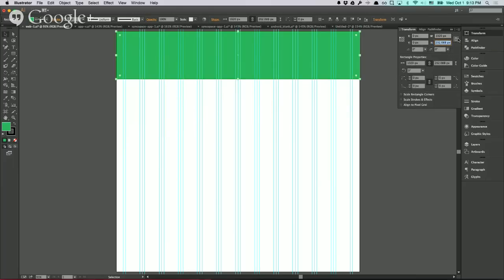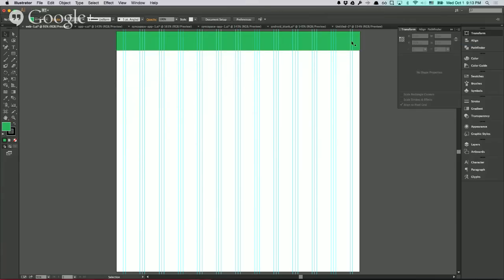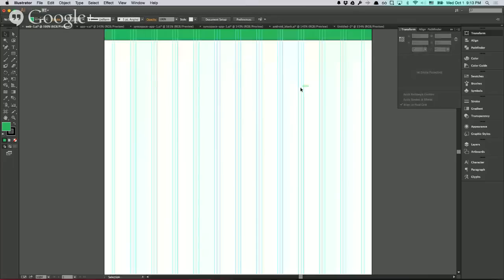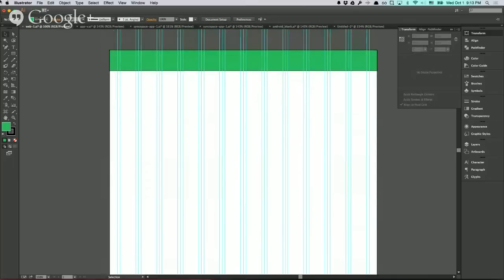At this point, we'll go into transform, unselect the link icon if it has been selected, and make our height 80. Cool. So now we've got a pretty basic nav bar.